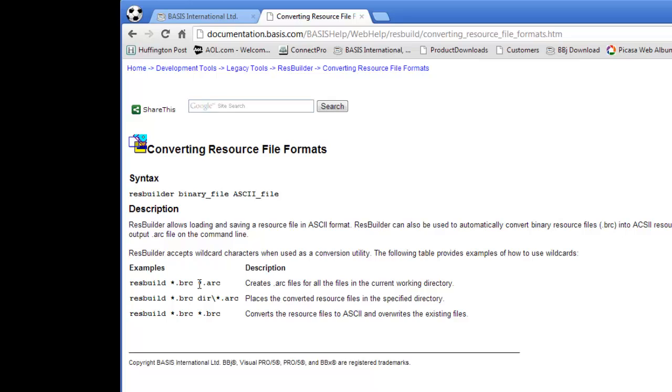*.brcs to *.arcs, and if you don't want to bother to change your code, which is referencing .brcs, just push them into another directory and use the same brc suffix, and it'll change into ASCII even though it has the brc suffix.